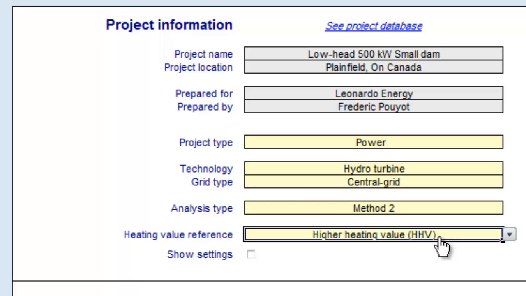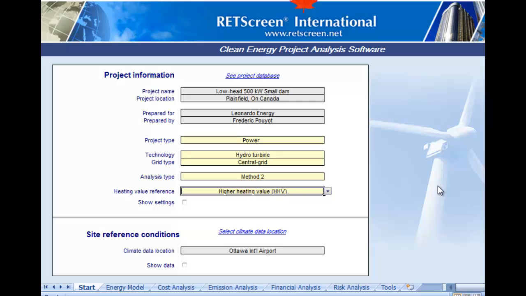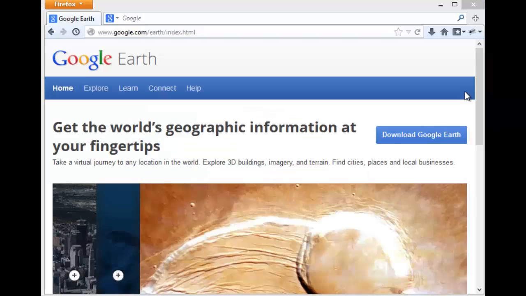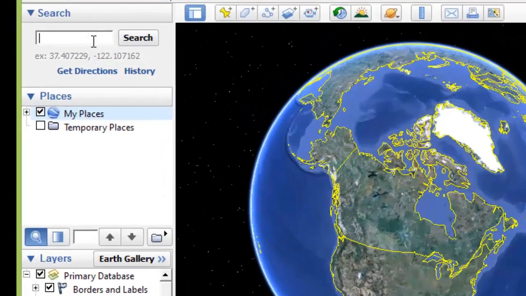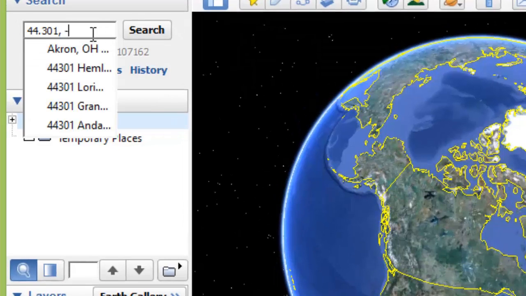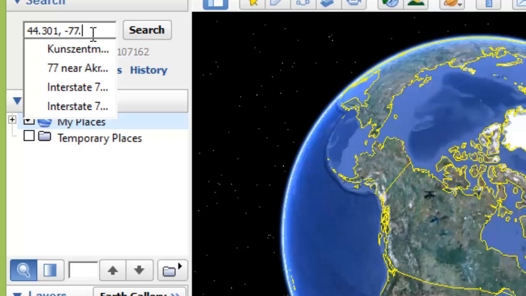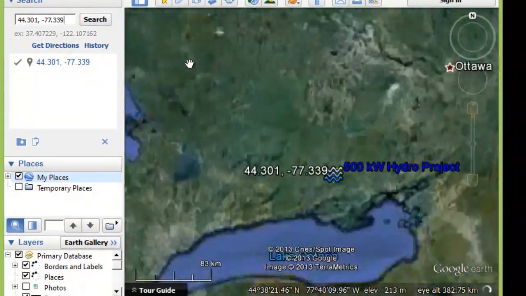In order to pick the most appropriate location, we will use Google Earth. Google Earth can be downloaded free from earth.google.com. The site coordinates are latitude 44.301 degrees north and longitude minus 77.339 degrees east. Let's go to that location by typing 44.31, minus 77.339 in the Google Earth search box, then press enter.